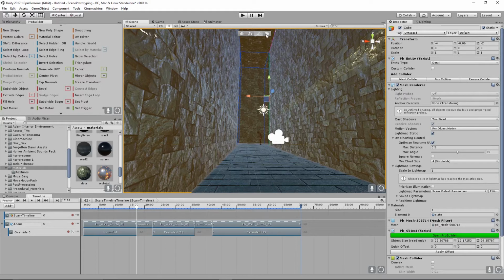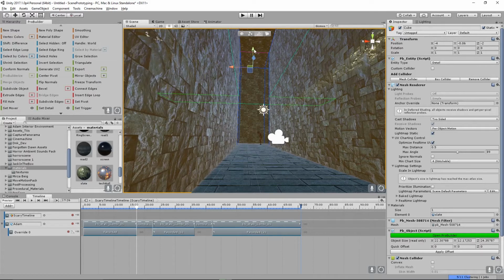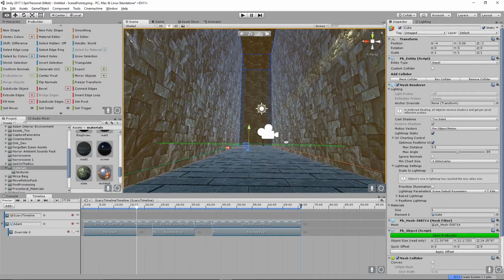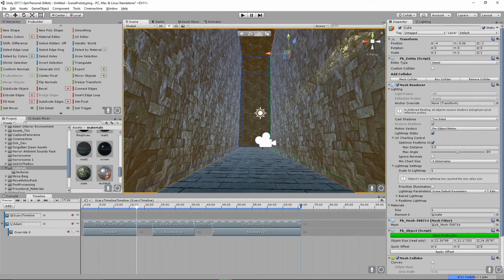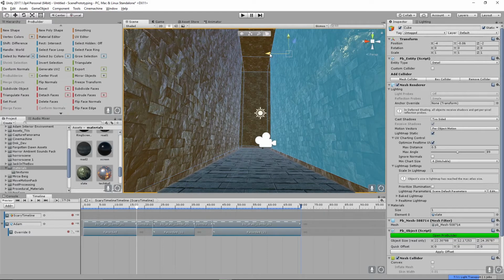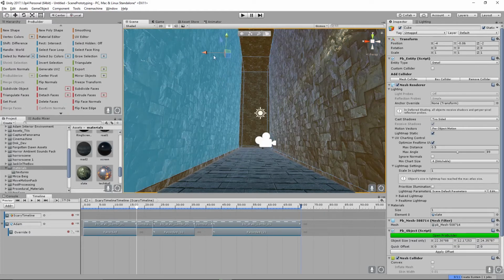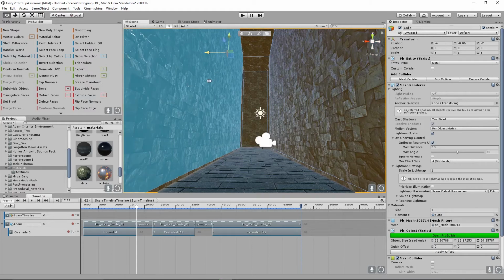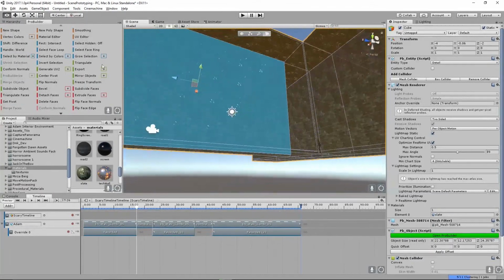So if I select this edge, I can do insert edge loop right here, and that's going to put an edge loop that's going to go around the entire object. I'm just going to make it come up like that. So then I can take and just pull these faces on the walls out. So if I select by face and just pull that out a little bit, it's going to have this overhanging ledge.